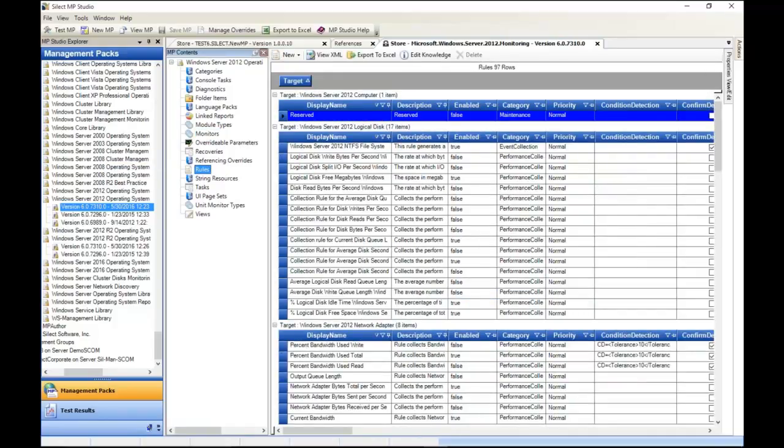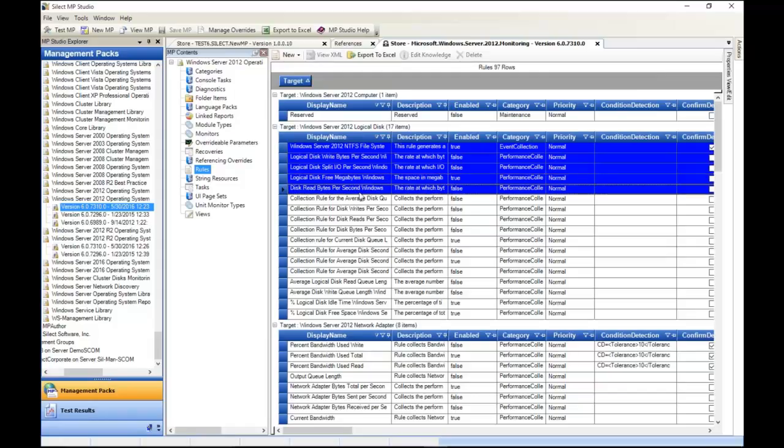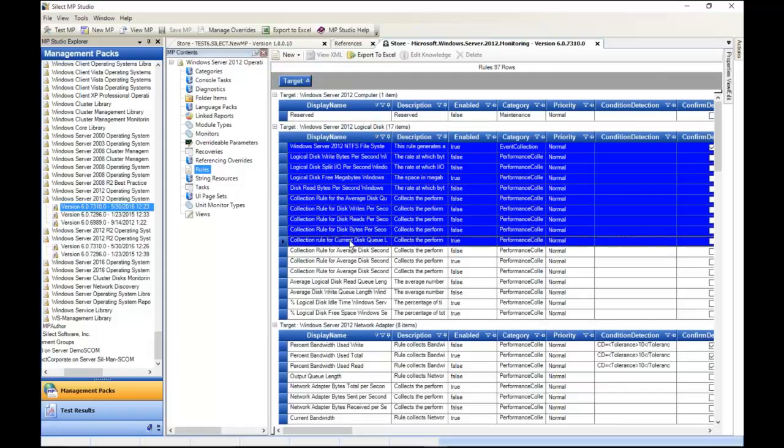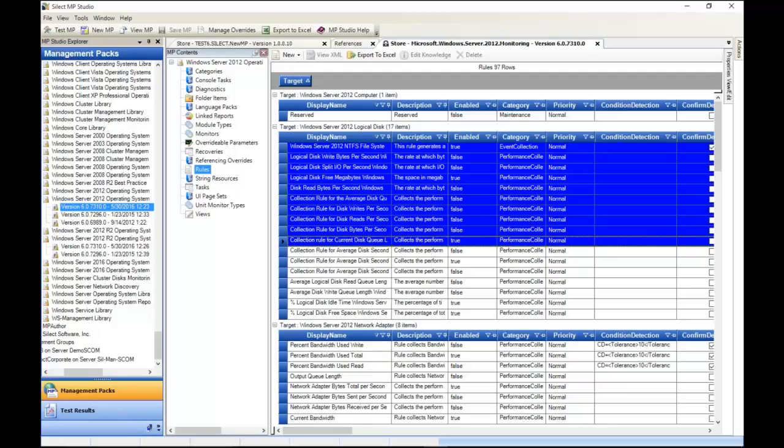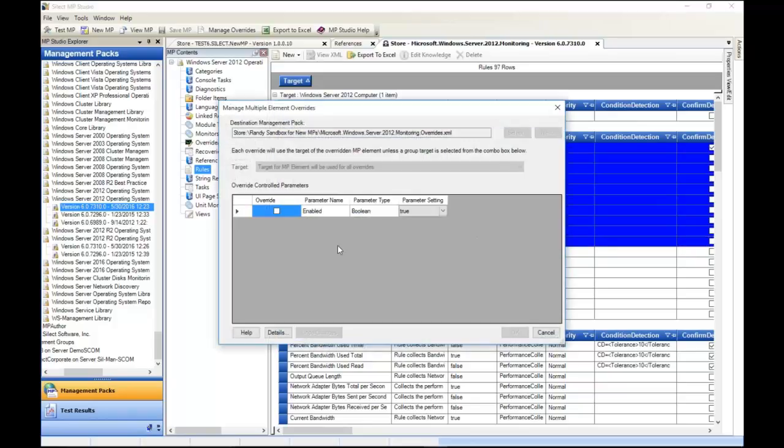We'll do this twice. What I'm going to do here is just pick 1, 2, 3, 4, 5, 6, 7, 8, 9, 10. Okay, so I've selected 10 different monitors. That'll keep it simple. We're going to now choose Manage Overrides, and this time MP Studio is going to discover only the common properties in the 10 monitors I've highlighted. So in this particular case, sorry, I said monitors. These are rules. So no surprise, it only discovered 1.